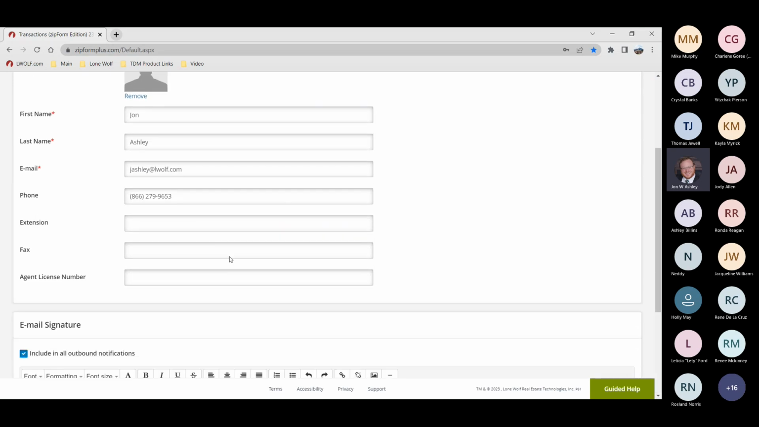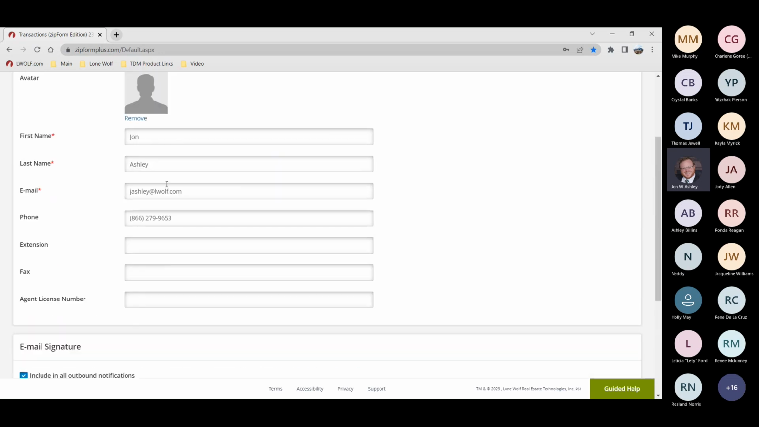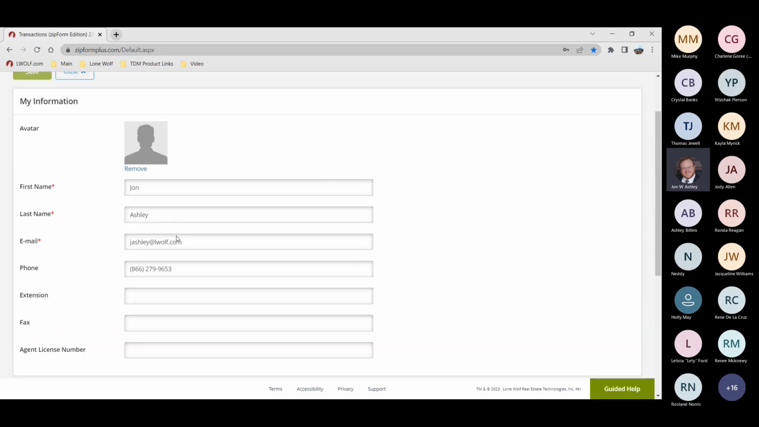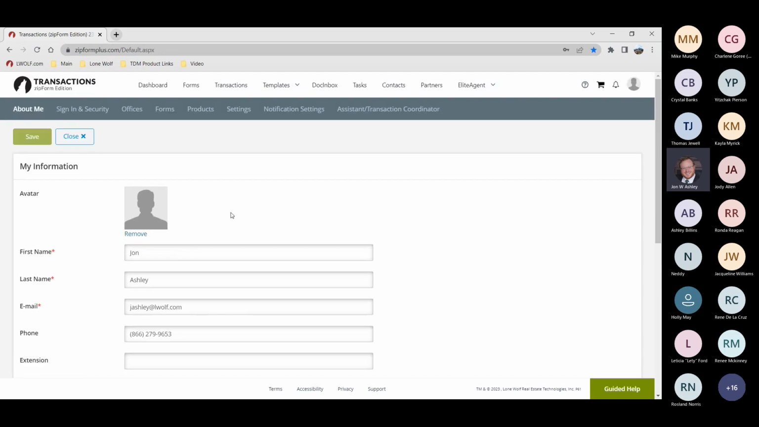If you ever send an email out from inside the program, you're going to want to make sure that you have your correct email signature and that your details are correct. If you notice anything incorrect, just make any adjustments you can. Though it is connected with your MLS, you may also double check your MLS to make sure that your information within the MLS is correct as well.